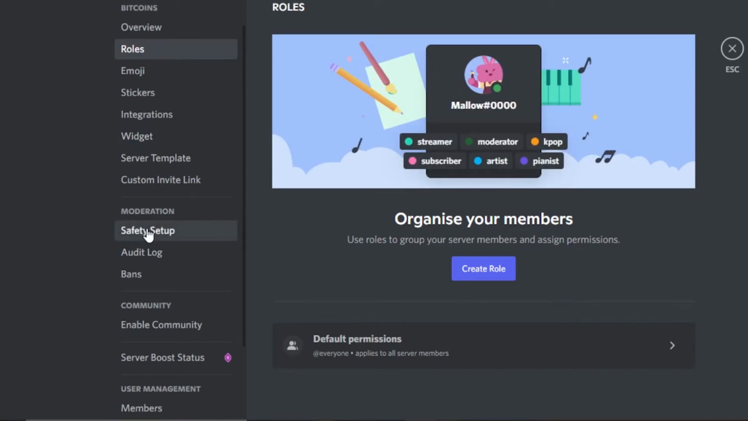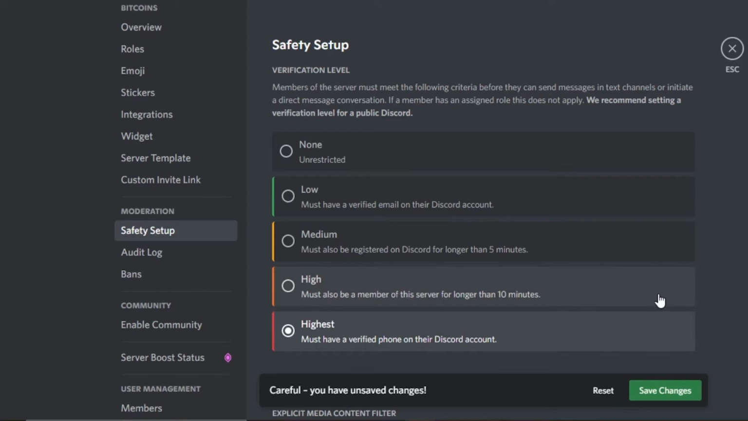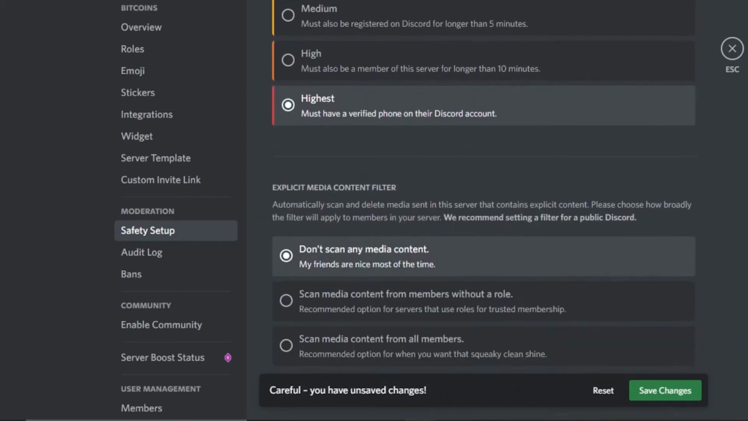Go to the moderation and go to the safety setup. So in safety, we have the verification. In verification, I'm gonna go with high, which means they must also be a member of this server for longer than 10 minutes, and then we have must have a verified phone on their Discord account. So we can go with verification, which is going to be the highest.